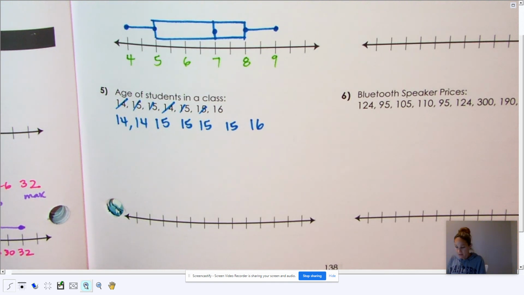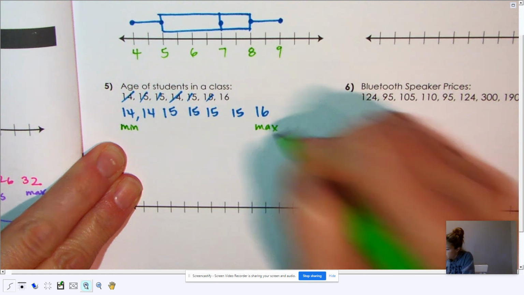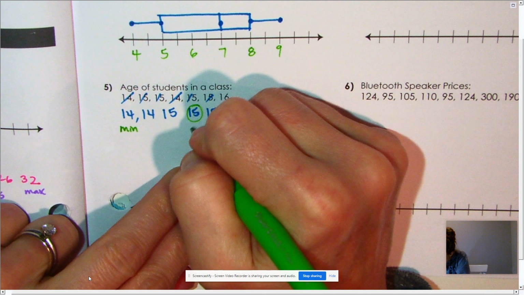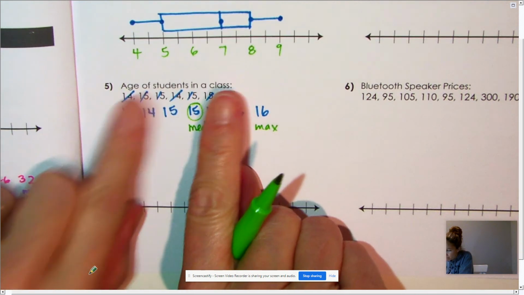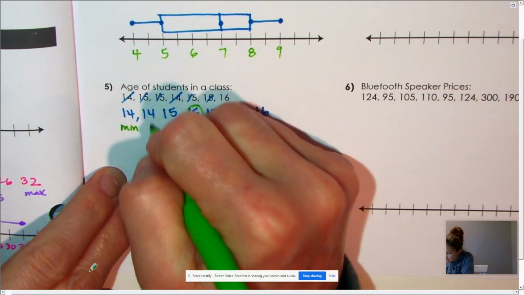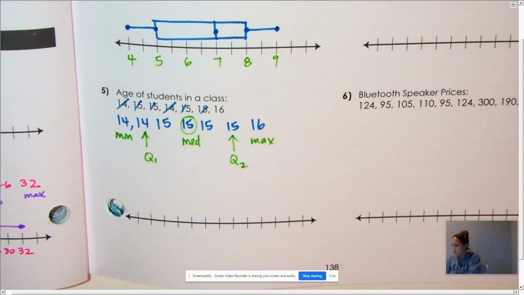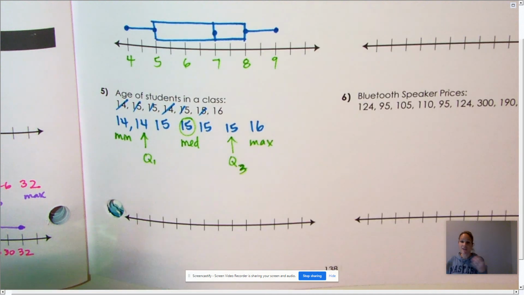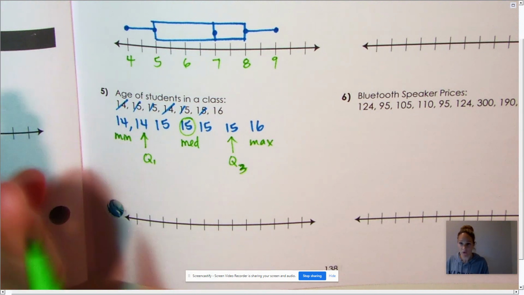So we're going to start by identifying our min and our max. This is our min, this is our max. Then to find the middle, we count 1, 2, 3, and this is our median. Looking at just the bottom half, we ignore the median. 14 is going to be our Q1 and 15 is our Q3. The reason we skip from Q1 to Q3 is that the median is actually the second quartile, because it's the boundary after the first 2 quarters. But it already has a name, median, so we don't call it Q2.